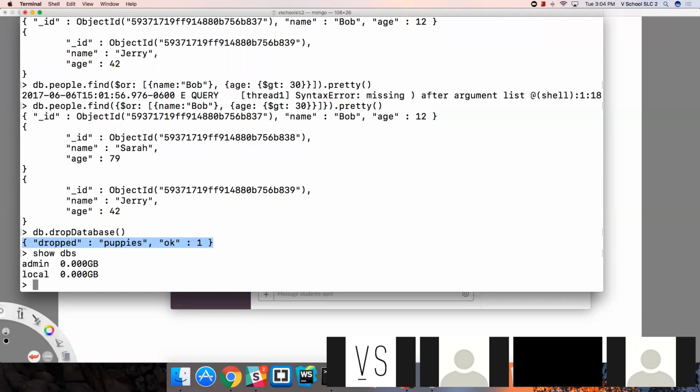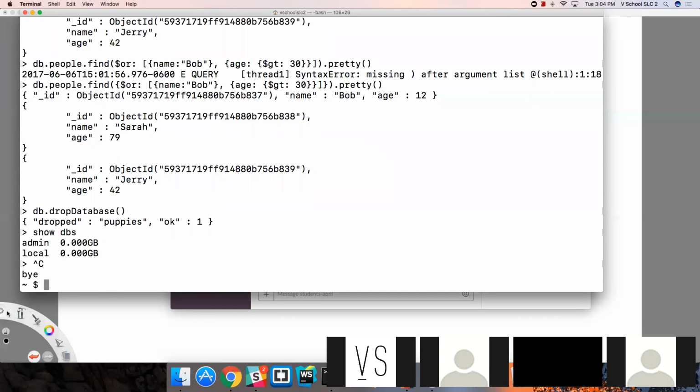You can also drop a collection, just a collection, if you decide you don't need it anymore. It's db.people.drop(), and that'll drop a collection. But this just dropped the entire database. And you can get out of Mongo by doing Control-C, and it's very kind and says bye.